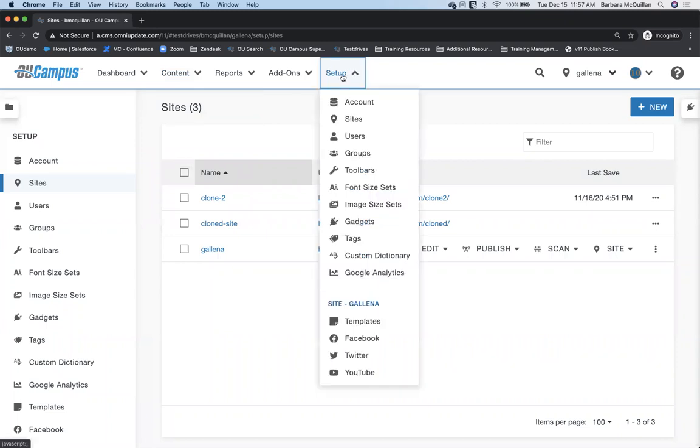Level 10s are also the only ones who have access to the setup menu. Inside the setup menu, this is where you would essentially control your account level settings, your site level settings. All of those high level settings are controlled here and only by level 10s.